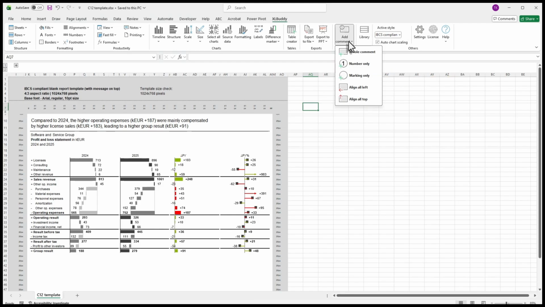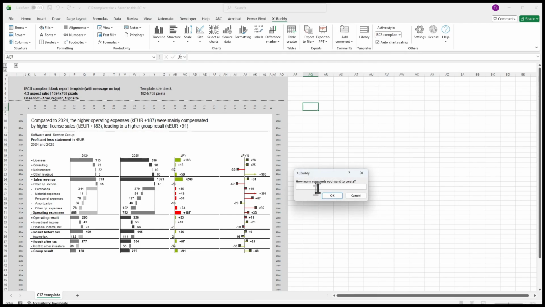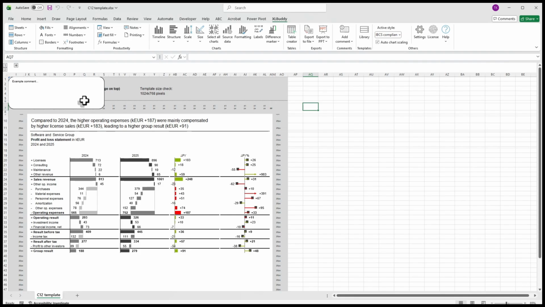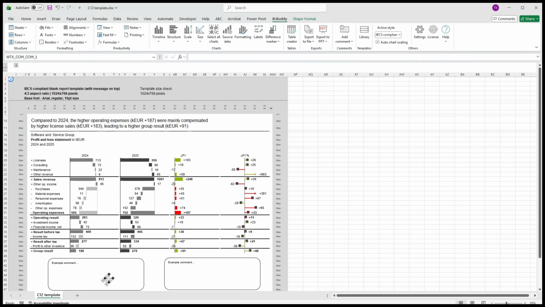After clicking Whole Comment, you will be asked how many comments you want to create. When you choose, XLBuddy will create pre-formatted comments, which you can then put on your report. You can define how many comment boxes and numbers should be created per each whole comment. By default, it is 1 box and 2 numbers, 1 to be placed near your comment box, 1 to be placed next to the data point.